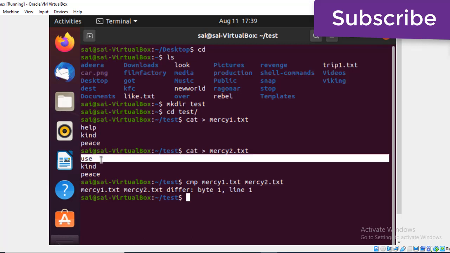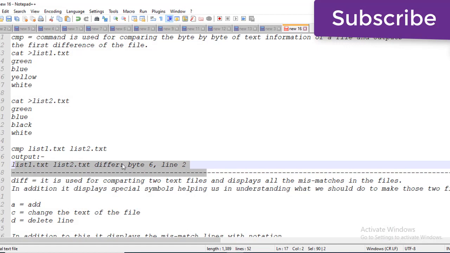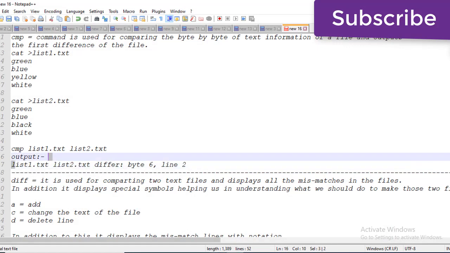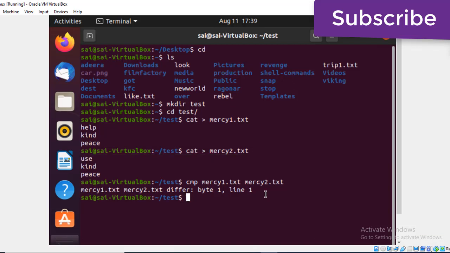We are able to see that the difference is in line 1. That's how it shows the difference. Here help is there, and here use is there, so that's the reason. You now get a clear idea about this: the byte 1 and line 1 difference is what it shows.